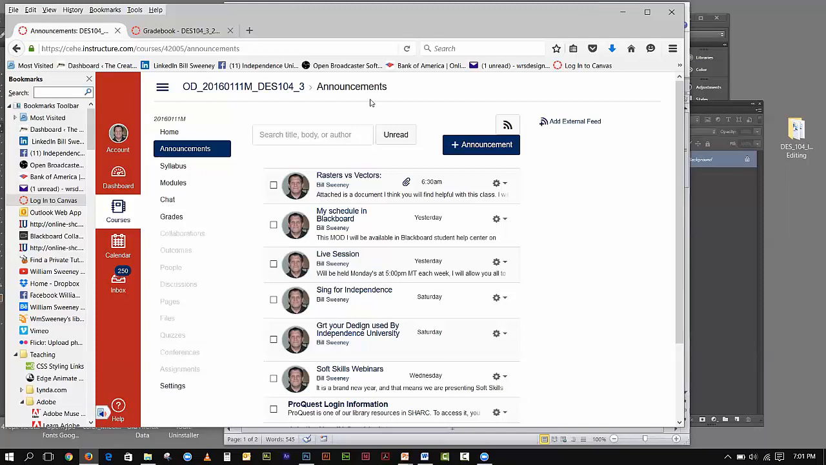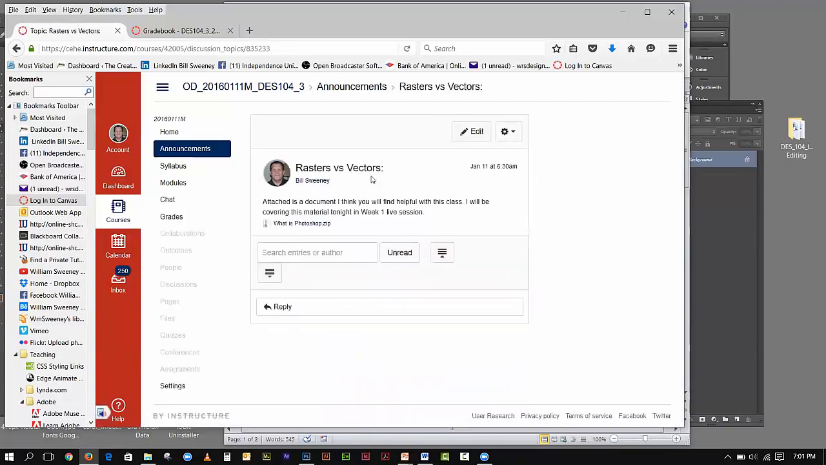So I'm going to start off by just showing you that in our announcements, I have a couple of things that you should be aware of. The first thing is I've added in the announcements raster and vectors, which has a zip file in it. The zip file contains a copy of the PowerPoint that I'm going to use tonight, plus also the pages that I'm going to use for some of the material discussing rasters and vectors.